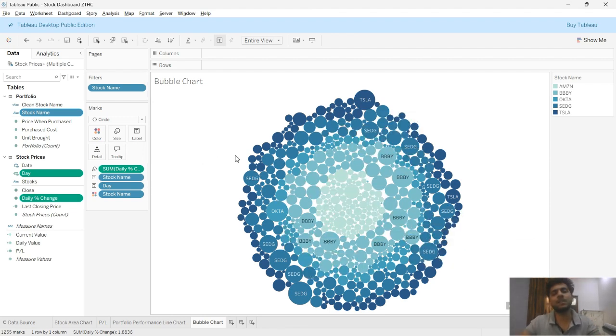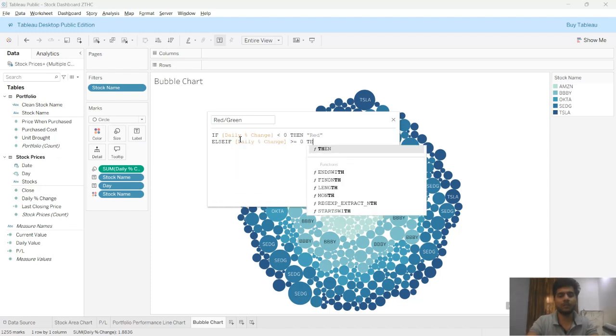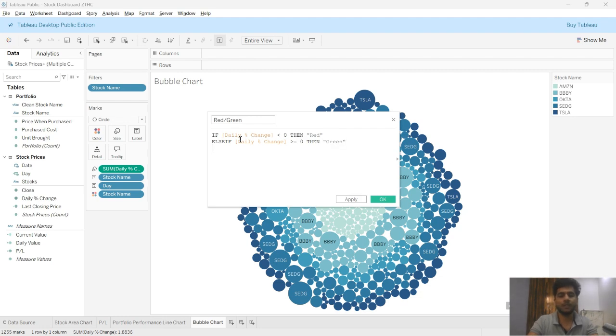Now this is the normal one, having blue color only. But now I want to show red color for negative values and green color for positive values. For that we need to create one calculated field. So I'm creating this calculated field, and I'm giving the name red/green. And I'm writing the conditional statement here. If daily percentage change is less than 0, then red, else if daily percentage change is greater than or equal to 0, then green, and then end. This is the conditional statement.